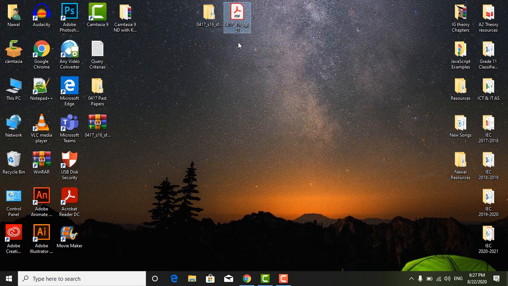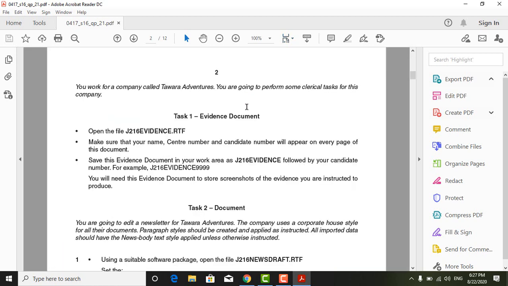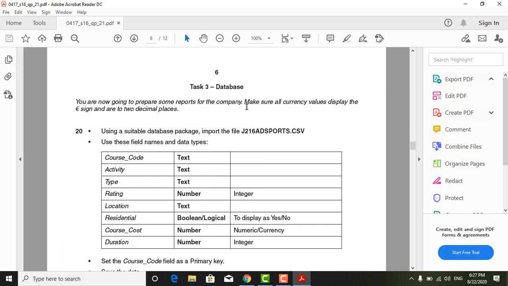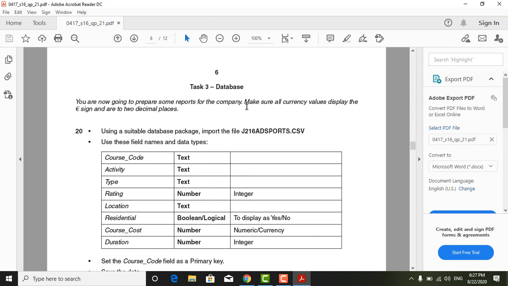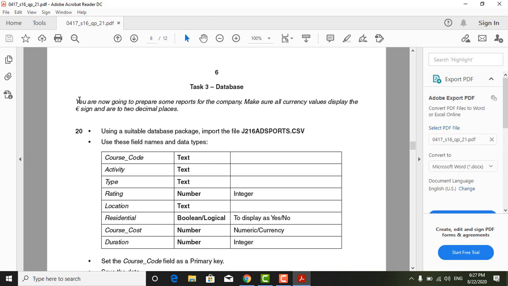And this is the question paper. I'm going to open it, and then go directly to the task of the database. The database task is task number 3. We start working from here. Please, you have to read very carefully each note written in the question paper. For example, this note is a very important note. You have to read it carefully, highlight the important notes in it. They are telling us to make sure all the currency values will be displayed in euro sign with 2 decimal places. So remember this note for later use, please.